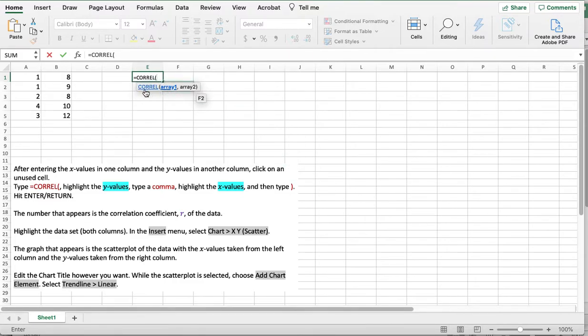Now we can highlight either of the two columns. I like to stick with putting the Y column first, since that's what we did for the slope and intercept of the regression line. Then we type a comma, and then we select the other column, and then we type in the parenthesis to close our function, and then press enter. And so that is our correlation coefficient. In this case, if we rounded it to 3 decimal places, we would have 0.642.